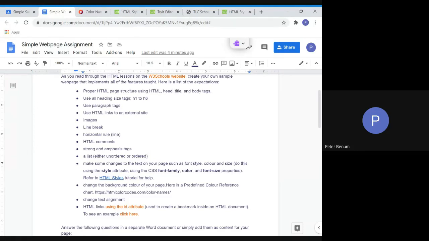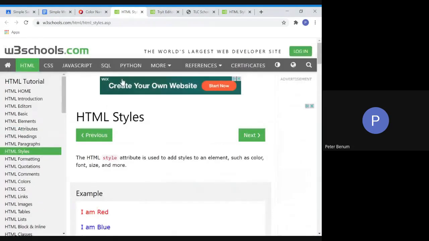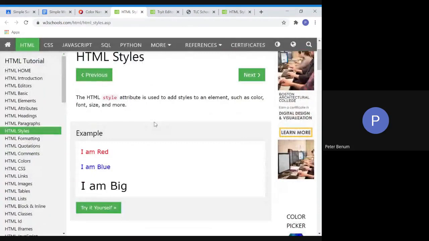Okay, so it does link you to this web page within W3 Schools talking about styles. So that's what I want to focus in on today. So ask questions as I'm going along here.